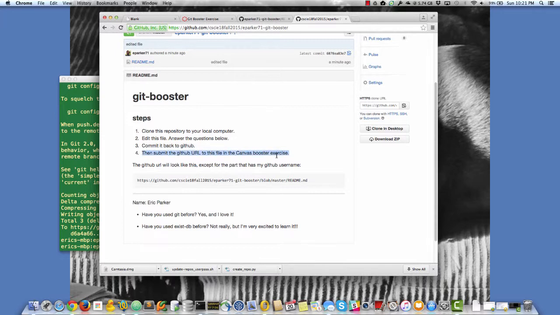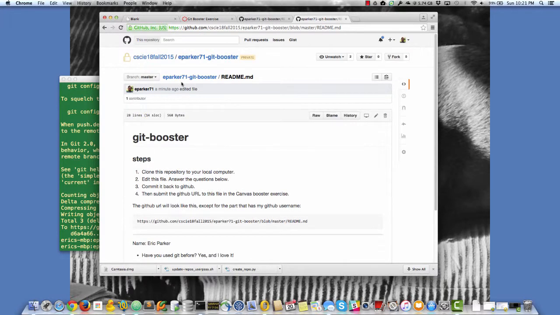Now I just need to get this URL to submit. The way I get it is I simply come up here to where it says the README file, which is itself a hyperlink. Once I click on that hyperlink, now I have this URL that I can submit back to Canvas. So I just copy that, I go to Canvas, and I paste it into the booster exercise, and I should be good to go.